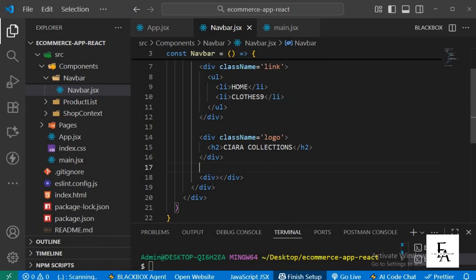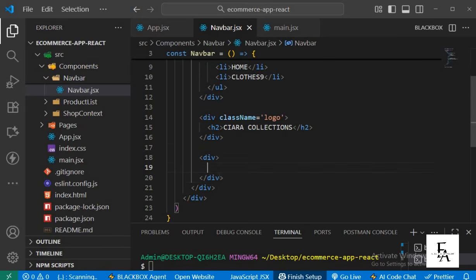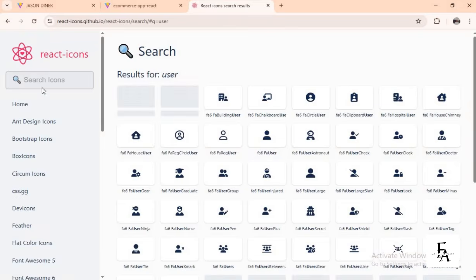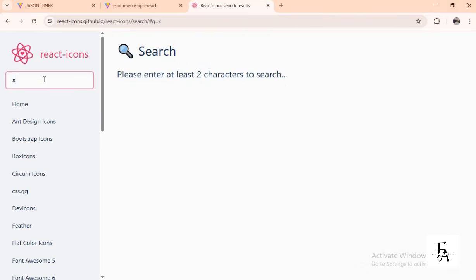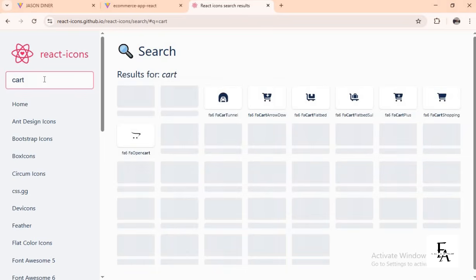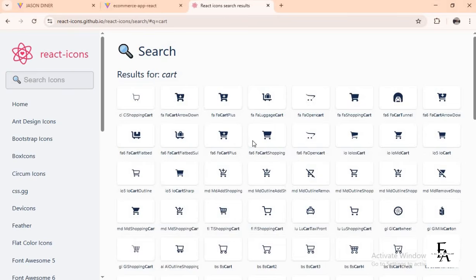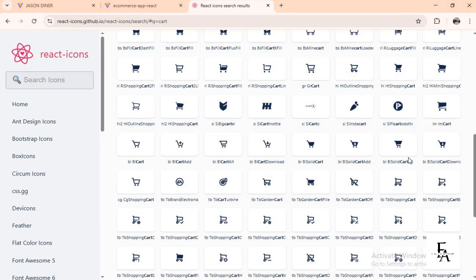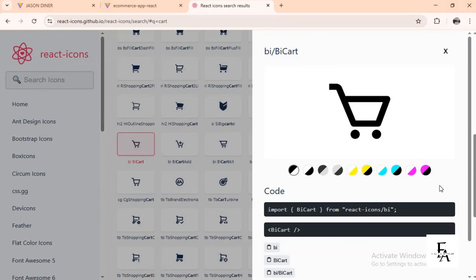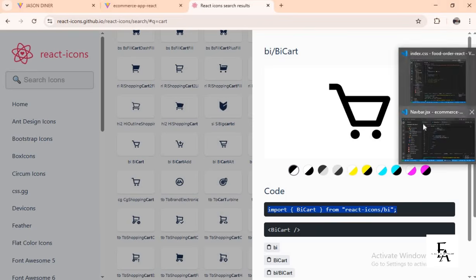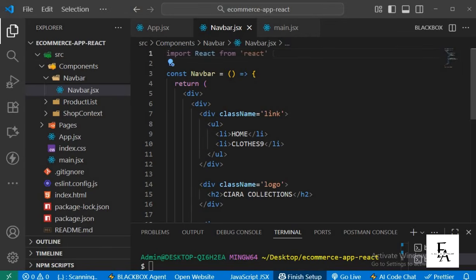Then for the third div tag, we're going to have our cart. So we'll come here, type in cart. And then you're going to see several icons that you can just choose from. So you can just select from any of this icon. So I'm going to be using this icon right here. So I'm just going to copy, and then I'll paste it here.